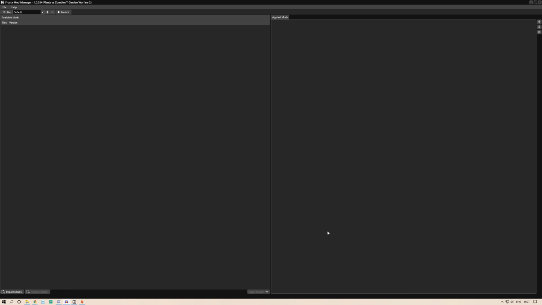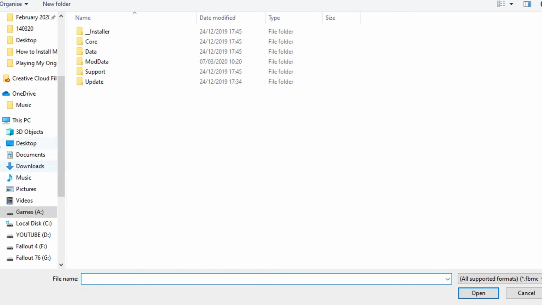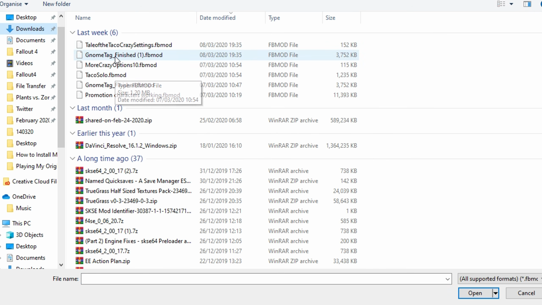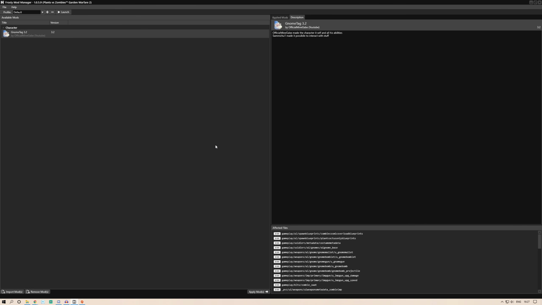Then head back to the Frosty mod manager and we are now going to install the mod. So in the bottom left hand corner, select the import mods option and find the file you have just saved. The mod will then appear on the left, and if you select it, the description of the mod will appear on the right. Now let's move on to how to get the mod into your game.